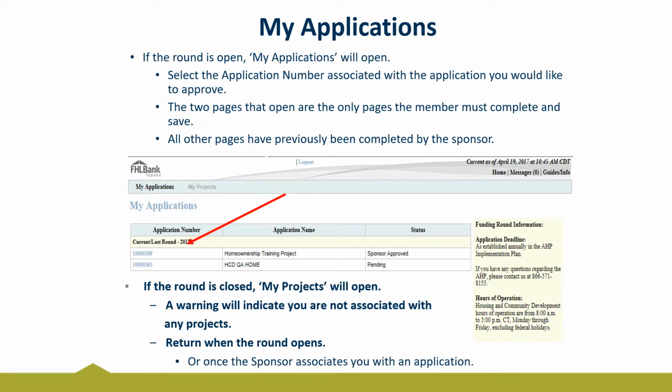The screen you will see will depend on whether you registered prior to the round opening or after. My application screen will be displayed after the round opens. Prior to round opening, the screen will say My Projects. If you see either of these screens, you've successfully registered. When you are on the My Application screen, select an application. It will automatically take you to the only two pages that you'll need to complete. Those two pages are Member Policy and Member Services.